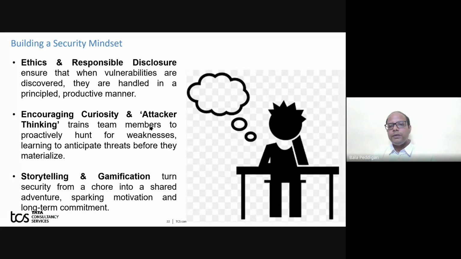It's about shaping the way people think and behave by focusing on ethics and responsible disclosure, providing encouragement for people to stay curious and look from the attacker's thinking standpoint, and leveraging storytelling and gamification techniques, so you can create a more engaged and vigilant security culture.